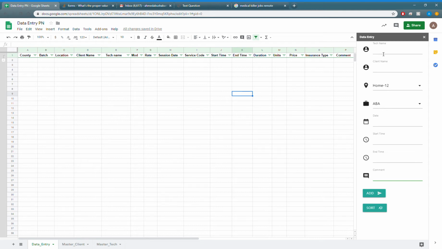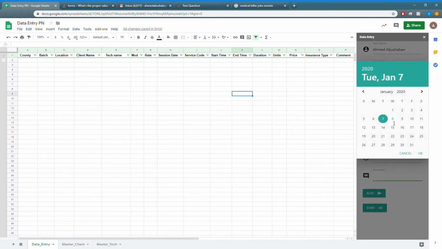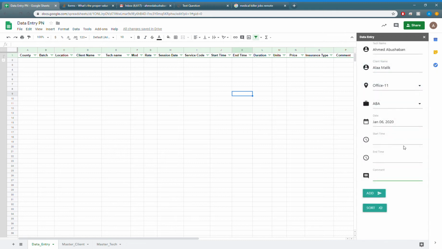So I'm gonna add the first claim and then explain upon that. First of all, we add the name of the technician, then the name of the client. The program shows you all the names that are related to this letter. And then the location of the session. Usually we have sessions at the office, or it would be school or home, and then service type, and then the date of the session and when the session started and when it ended. And then if we want to write a comment about how the session went.